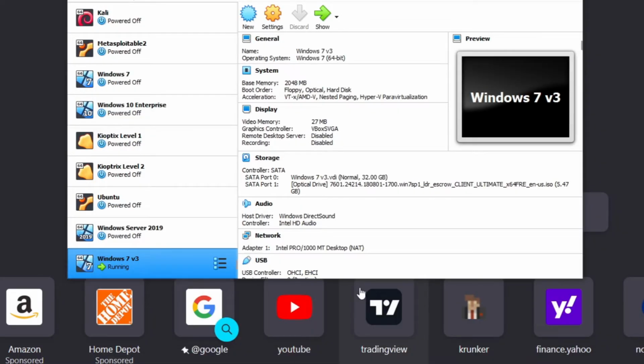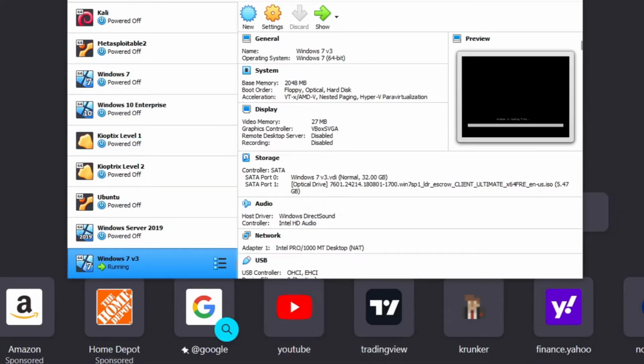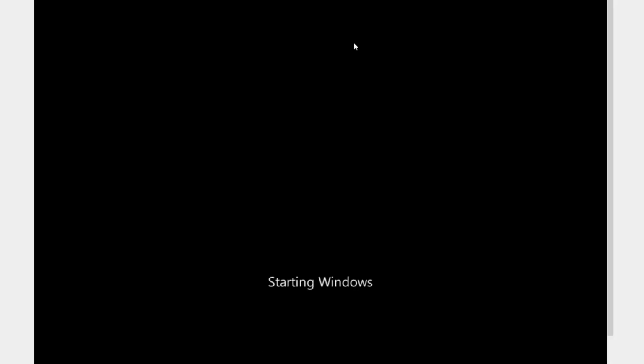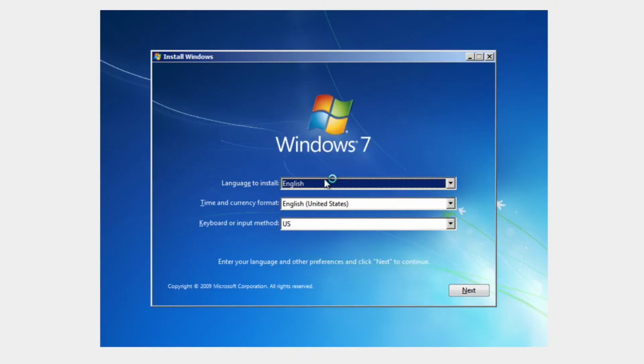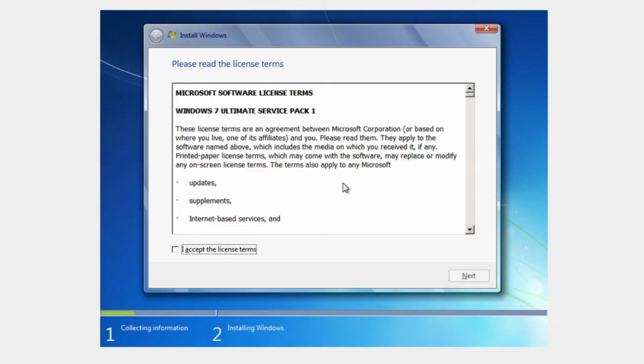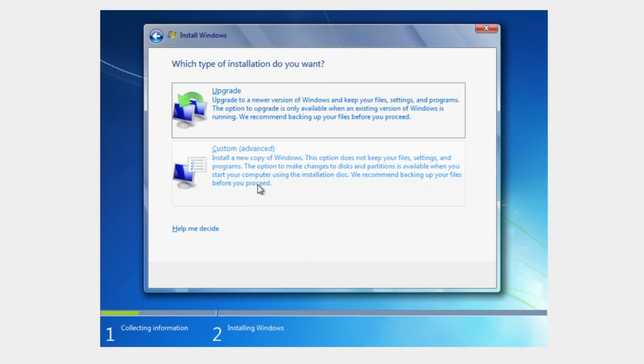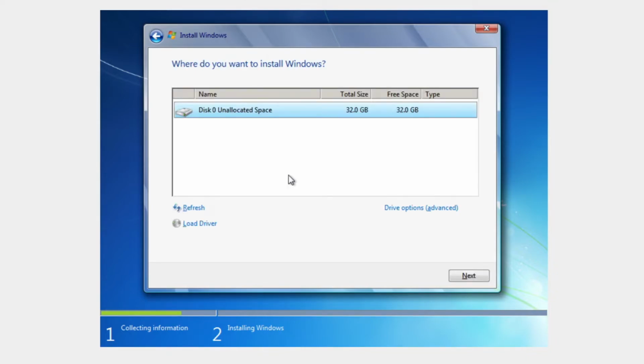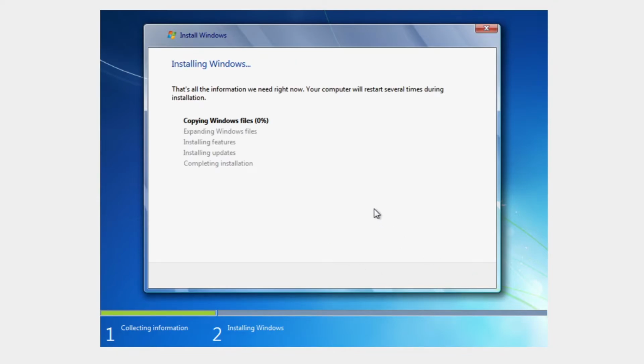Now VirtualBox is going to run that ISO file, and it should boot up our Windows 7 machine. Starting Windows. This is a good sign. There we go. That's the Windows 7 machine. Here, just choose your language, your time currency format, your keyboard or input method, and click on Next. And Install now. Next, we're going to accept the license terms and click on Next. And here we're going to select Custom. Select Disk 0 unallocated space, click on Next.